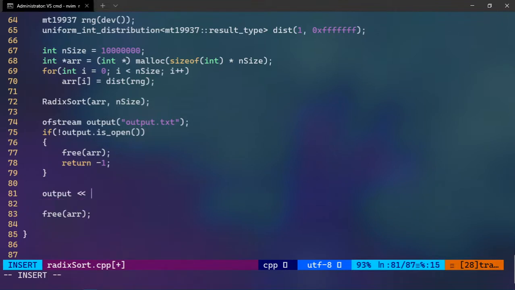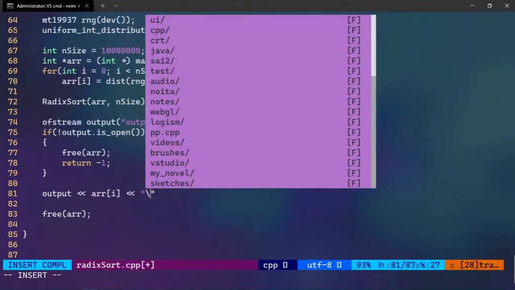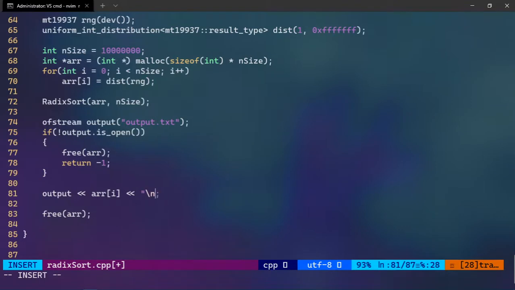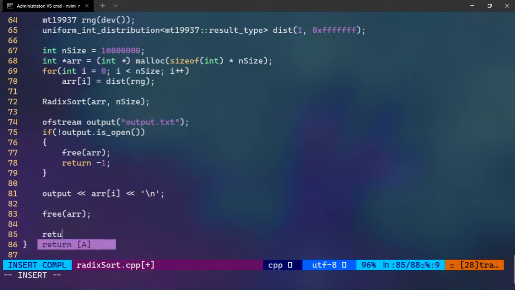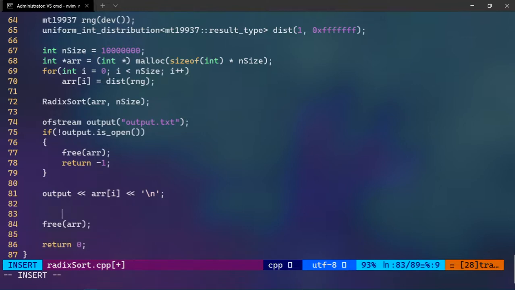Then we will write our value of array I here, and after we have written our value, we will put the next line character backslash n here, and this is a character, so I think I should do it like this. It doesn't really matter, but I'm a stupid person, so I do this kind of stupid things. And if it's successful, then it returns 0. Nowadays you don't need to return 0, but still, whatever. And after I have written it, I will close the file. So output dot close.